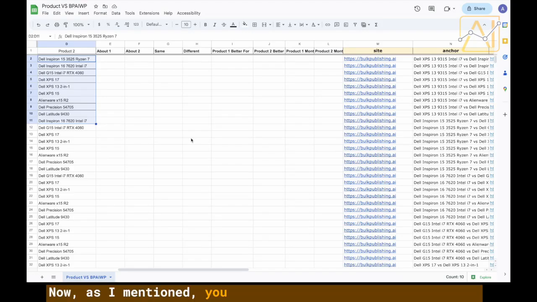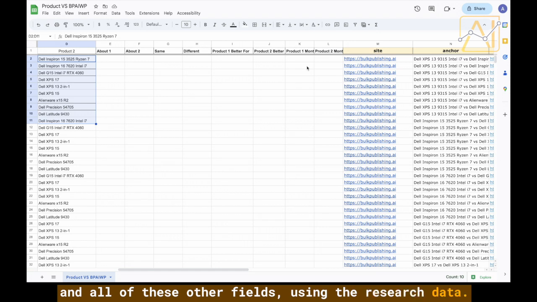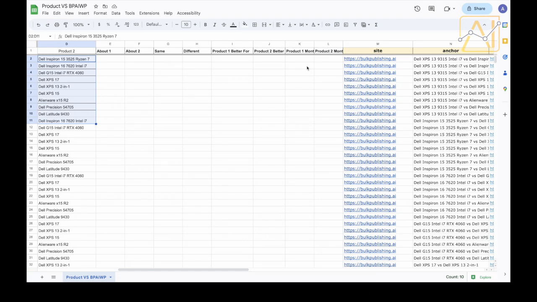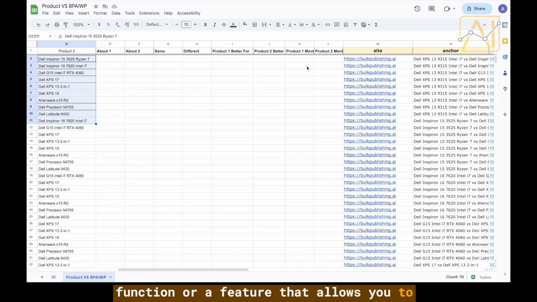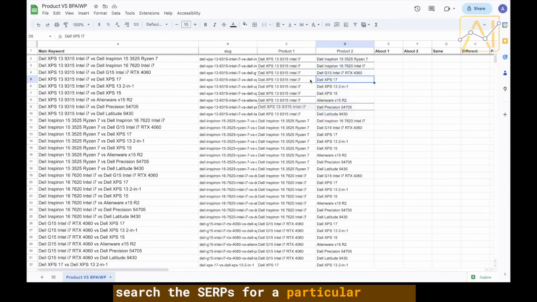Now, as I mentioned, you could take the sheet as it is and import it into the Bulk Publishing AI WordPress plugin to then generate information about product 1, product 2, and all of these other fields using the research data. And the research data is a function or a feature that allows you to search the SERPs for a particular query. So it comes up with the top 10 results and it combines them in the same way that Perplexity AI does.